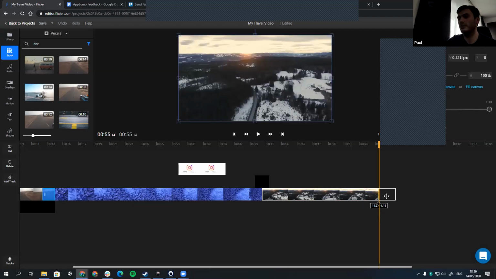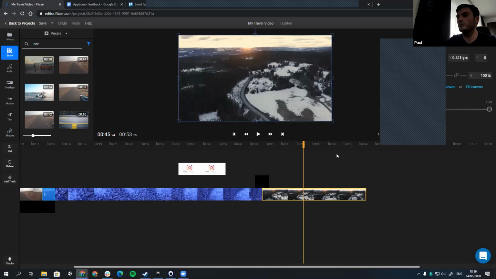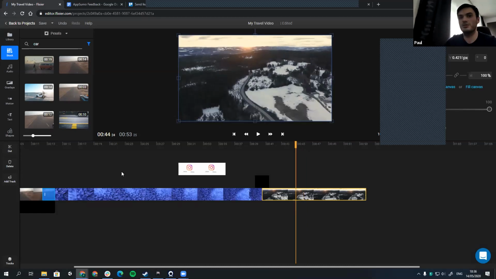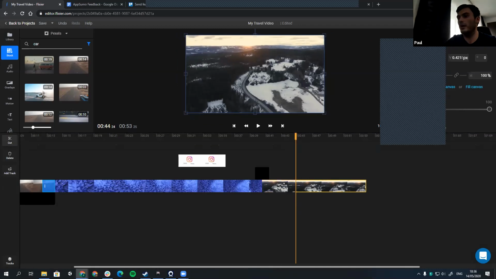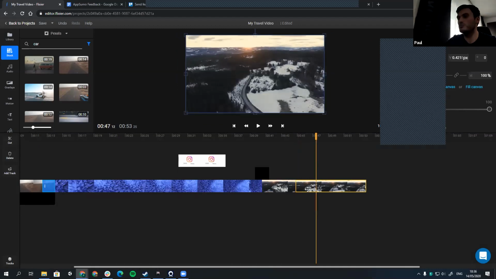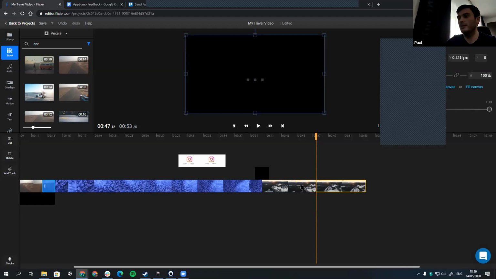So now it's trimmed. But if you want to make a cut in the middle of the video, let's say I want to remove a part in the middle of the video, I can position this playhead and press S or the cut button here, like so. And now I have two parts. Let's say I want to get this middle out. I'm gonna press cut again.